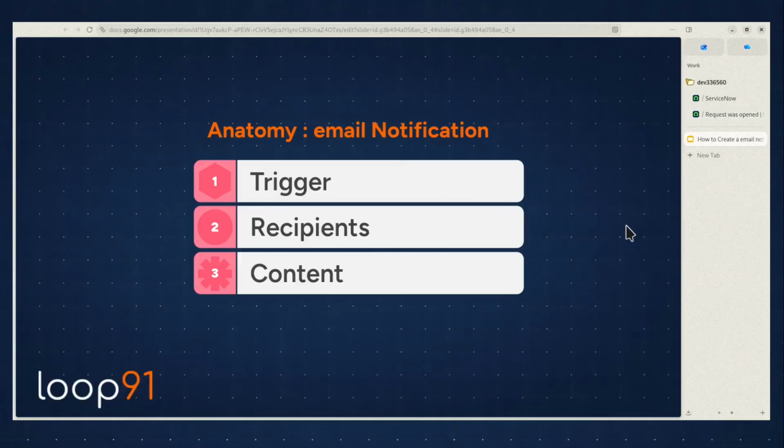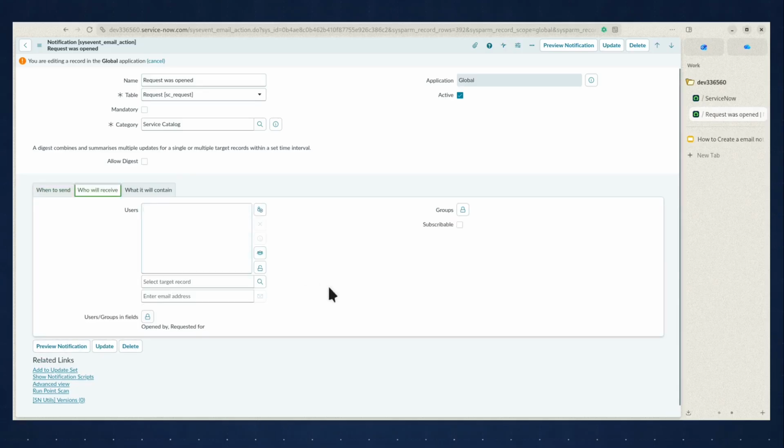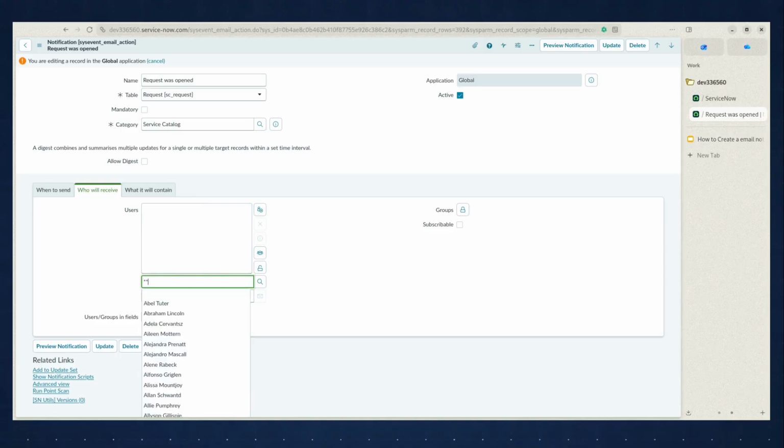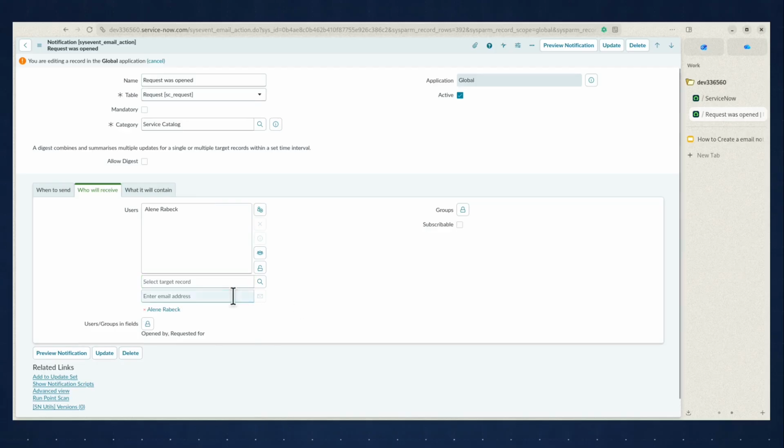Now that we have covered the trigger, we'll move on to recipients. If you go back to the notification record, on the second tab, you would see who would receive this email. And here you have three options. You could hardcode users or email addresses into this record. For example, if I wanted to choose a user, I could choose any of these users, Ellen Drebeck, for example, and that has been chosen. I could also hardcode an email at example.com, that is, you're hardcoding a particular email address.